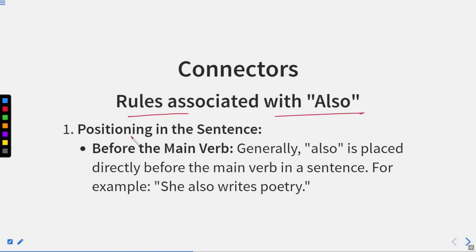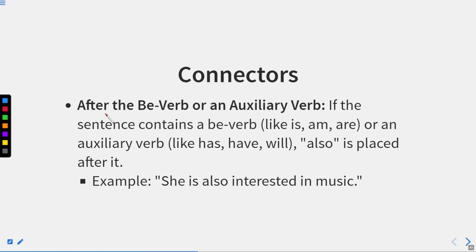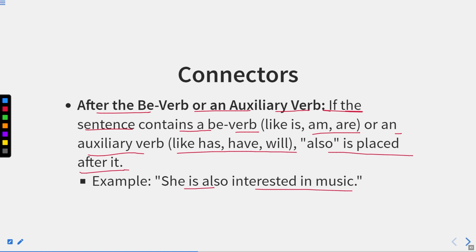Rules associated with "also" positioning in the sentence. Before the main verb, generally "also" is placed directly before the main verb in the sentence. For example, she also writes poetry. So it is adding some more skill about her. After a be verb or an auxiliary verb: if the sentence contains a be verb or an auxiliary verb, "also" is placed after it. She is also interested in music.